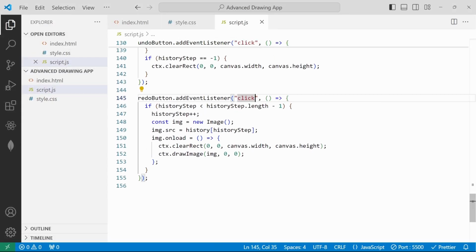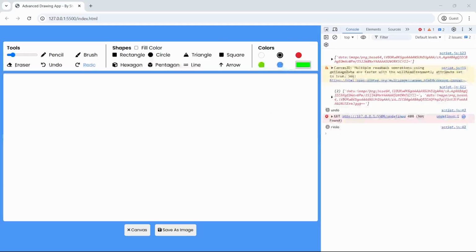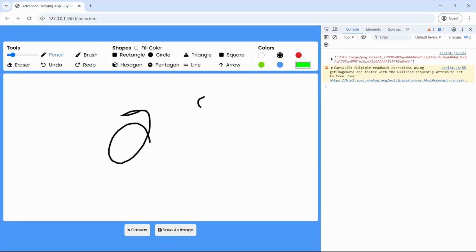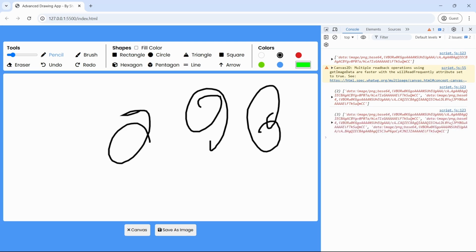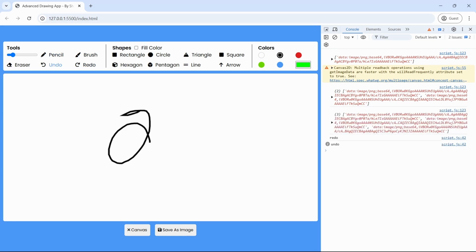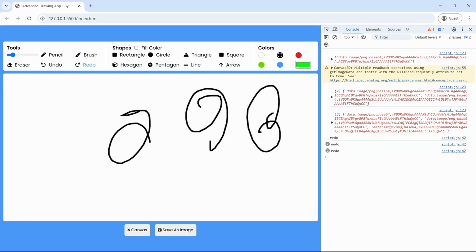We need to check this history step, since it is not the history step we are getting from that array. This is history. If I save and go to the browser, I will add some 1 and 2 and 3. If I click on redo, nothing is there to redo. If I click on undo, this will undo. If I click on redo again, we'll get the current and previous state. How simple is this, right? With the help of a simple array, we have achieved this.